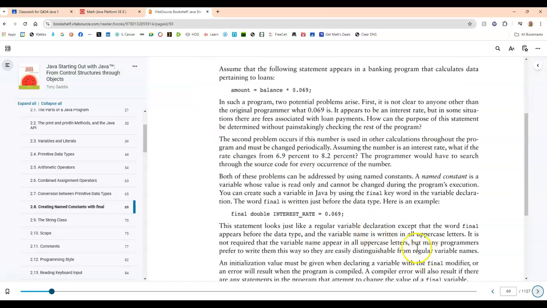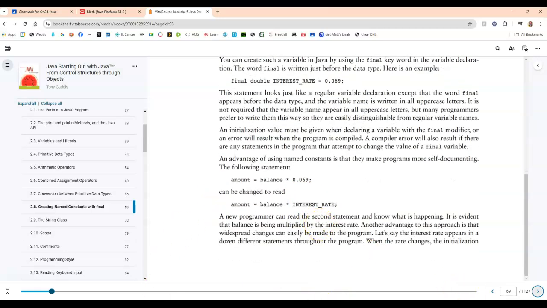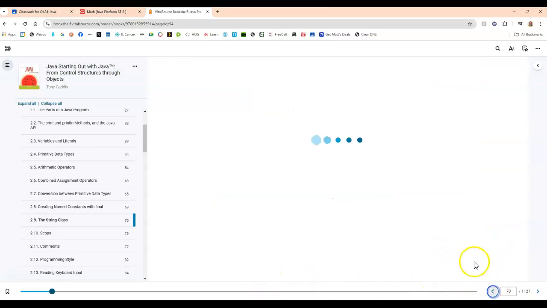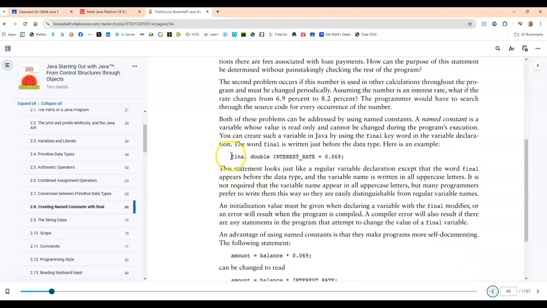So what we want to utilize instead is something called a constant. The way we create a constant, we use the word final. Final says this is a constant. It can never, ever change. Another rule for a constant is it must be assigned a value. So I've got final double INTEREST_RATE is equal to 0.069.